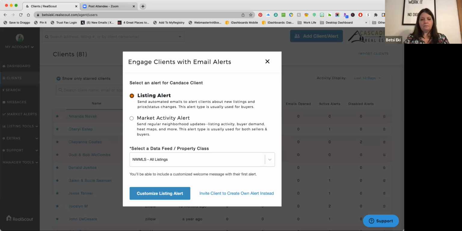So let me go ahead and share my screen. Once you have a client in here and have set them up and have set up your profile, this is what you should see. If you have not set up your profile yet, it's not going to have a data feed underneath here for you to be able to pull listings from. So I like to have my clients set up their own alerts instead of me doing it for them. But this is the screen that you'll see.